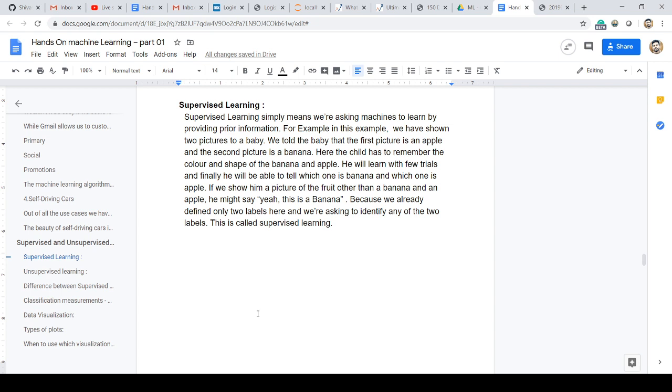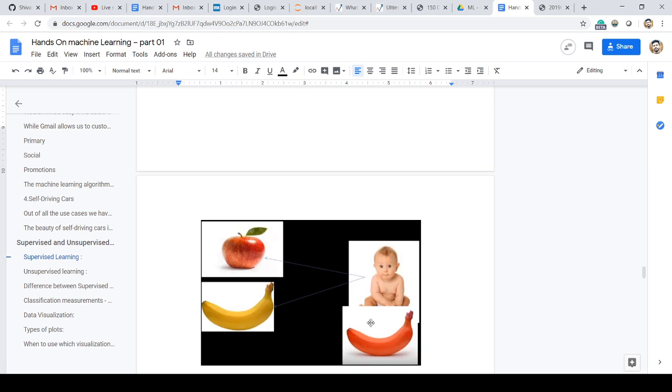And after that, if we show him a picture of a fruit other than a banana and an apple, he might say, yeah, this is a banana, because the baby doesn't know of any fruits except those, the banana and the apple. So if we show any other fruit, the baby might say banana or apple, or maybe he can just mix and match. Let's say he would say banana. Why banana? Or maybe he can say apple. So he would say banana, but the banana is green or red, which is weird, right?